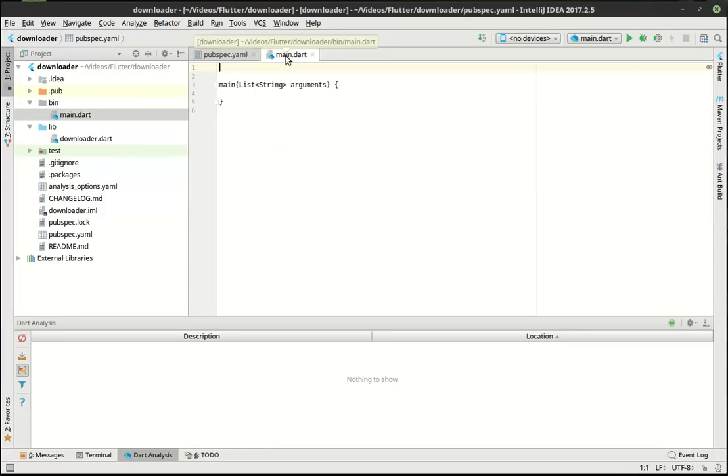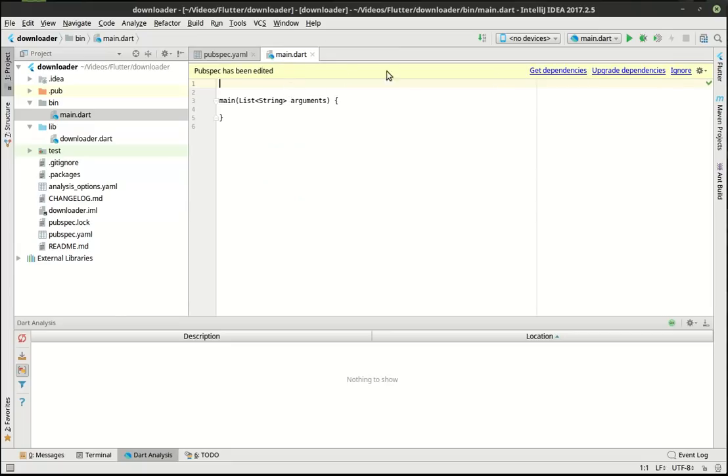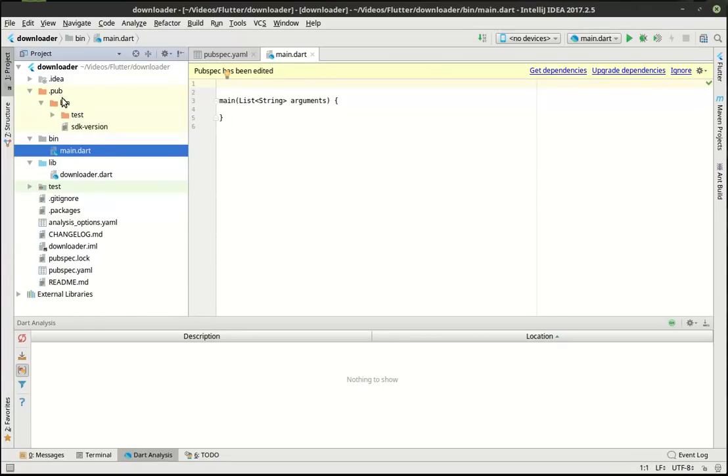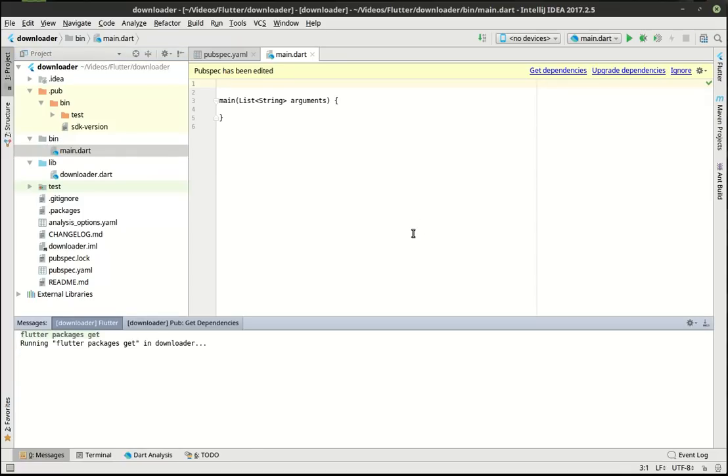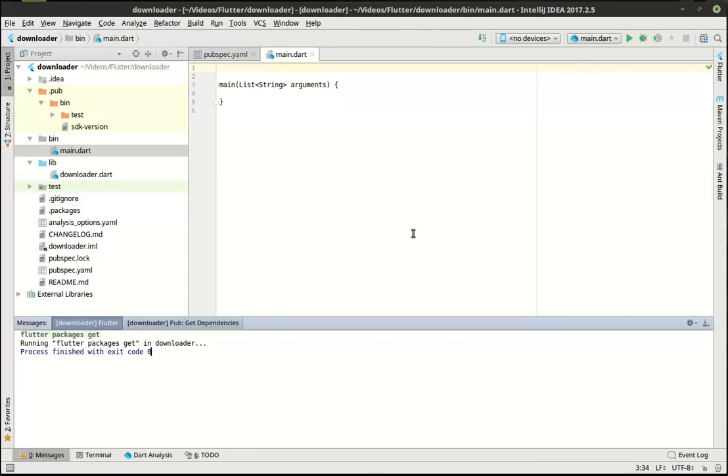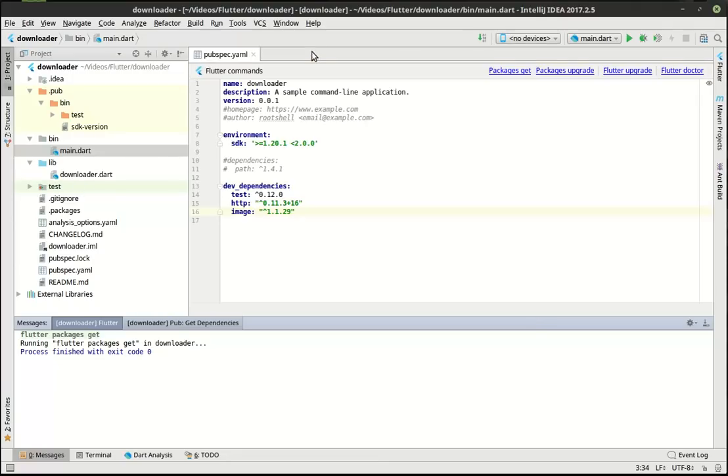There are really two ways of doing this, but the easy way is just flip over to main.dart, and you can see how pubspec has been edited, this file right here that we just did. What do you want to do? Do you want to upgrade, get, ignore? Well, we want to get because we don't actually have those yet. You can see there's our pub folder right here. The little dot denotes that it's a hidden folder. So we're going to get dependencies. And that may take a second depending on your download speeds. All right, once we're done, you should see that the little indicator has gone away.